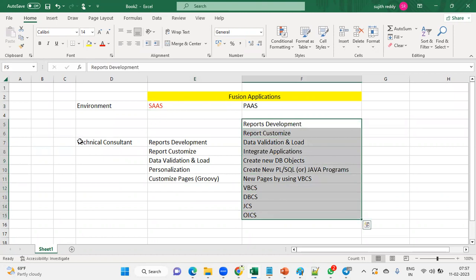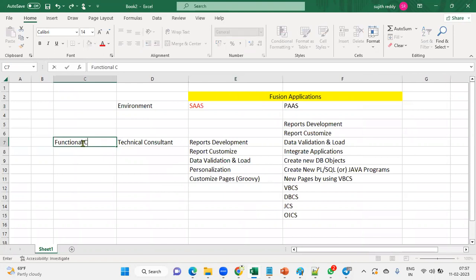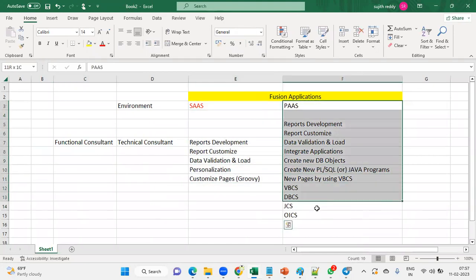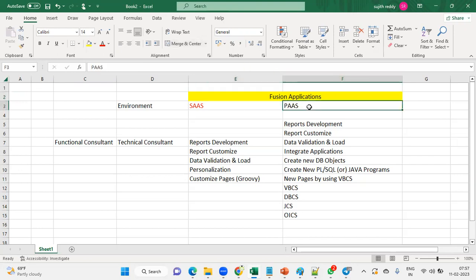But when it comes to the functional perspective, as a functional consultant, whether it is a SaaS model or a PaaS model, application setups and application business flow will be the same. We don't find any changes. But if it is a PaaS model, the client will explain their business, and according to that, we need to design the application.